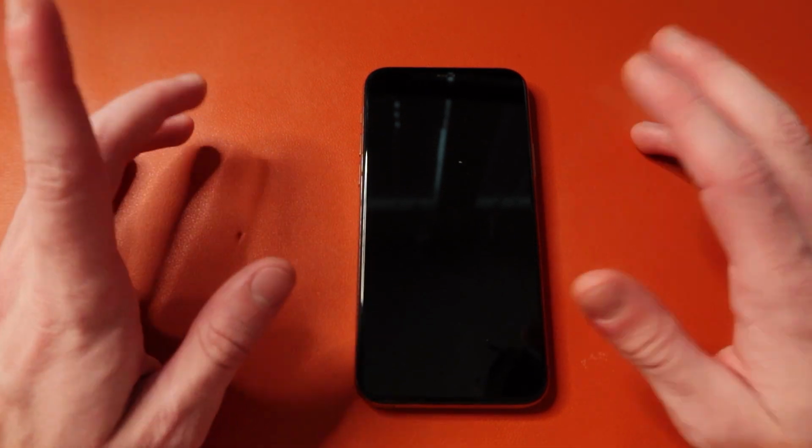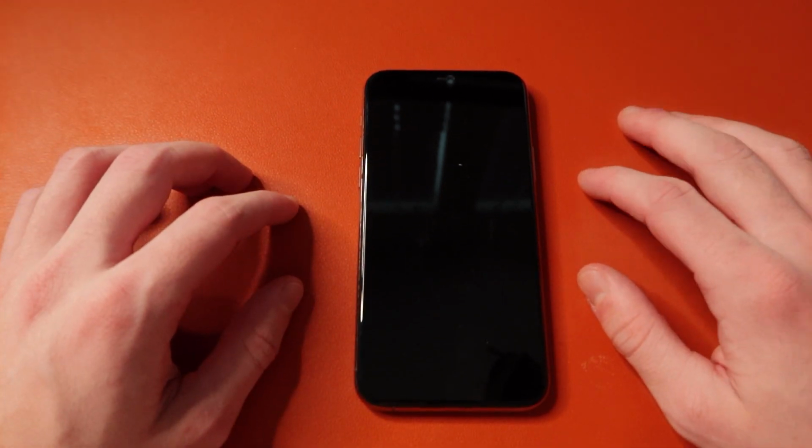So there you have it. There's the tutorial and some tips about how to find your Cash App QR code.